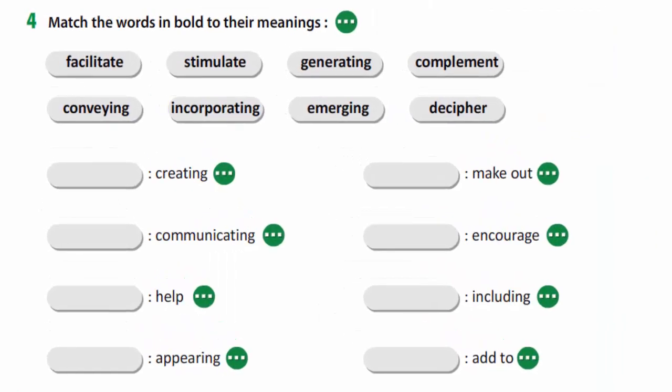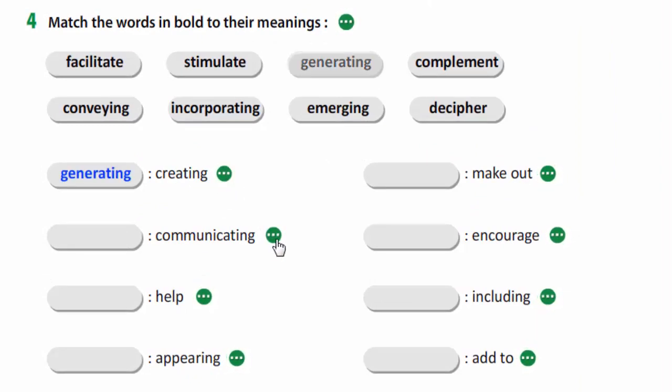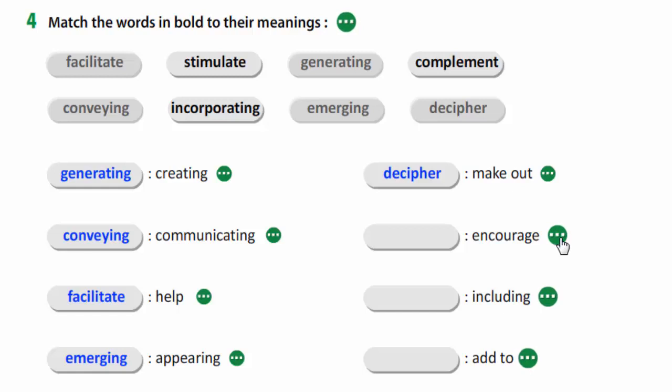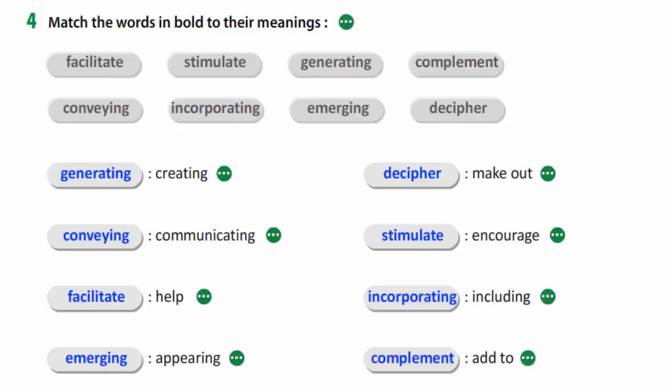In exercise 4, you are to match the words to their meanings. Creating means generating; communicating, conveying; help, facilitate; appearing, emerging; make out, decipher; encourage, stimulate; including, incorporating; add to, complement.